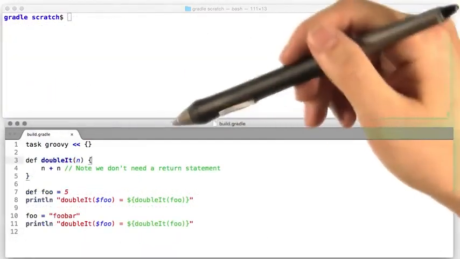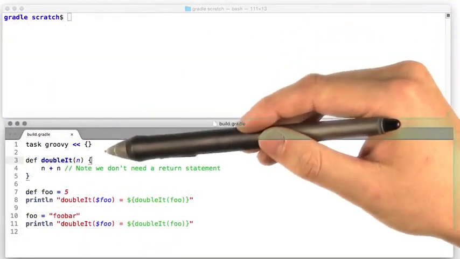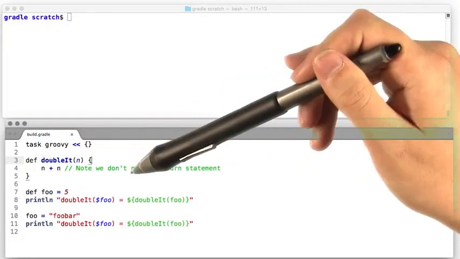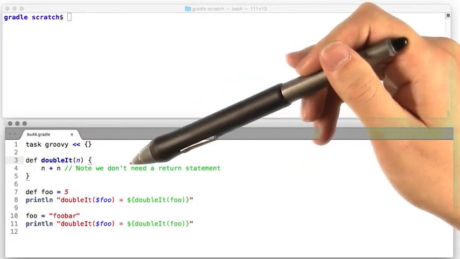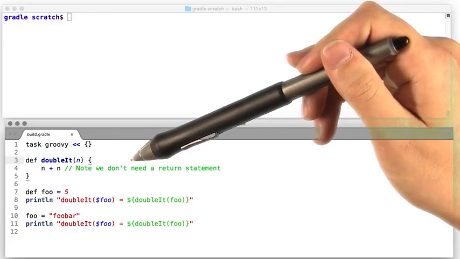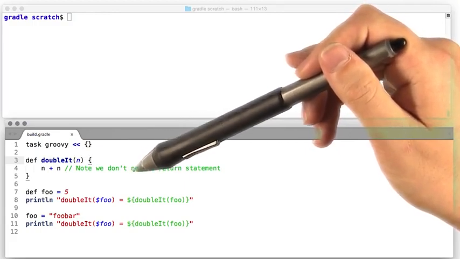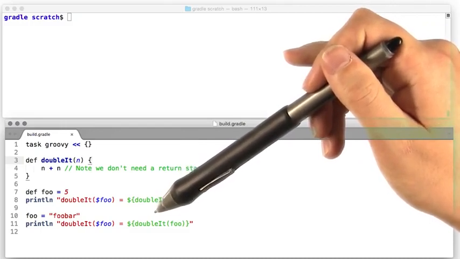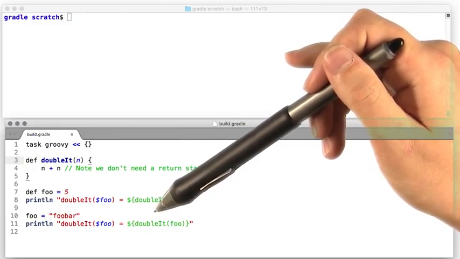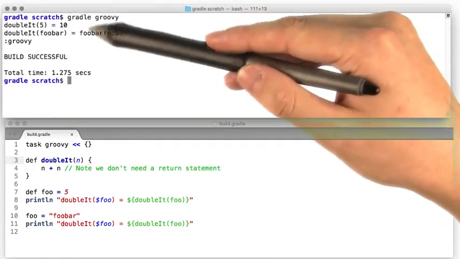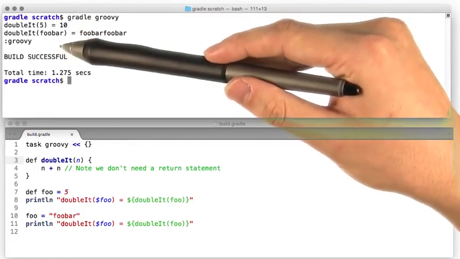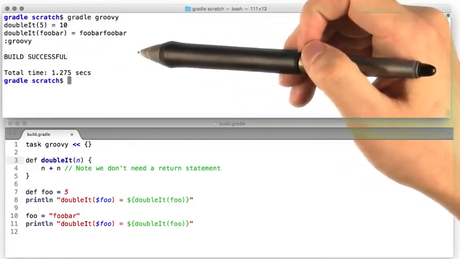Let's have a look at how to declare functions in Groovy. Looks somewhat Java-like, but note the def out front instead of a return type. Also, we don't need a return statement. The last expression in the function block is what's returned. So this function takes its input and doubles it. We can call it with a number. However, since plus is overloaded in Groovy, we can also call it with a string. Let's check out the output of these invocations of doubleIt. Alright, looks like doubleIt with the argument 5 gives us 10, and doubleIt with the string foo gives us foofoo. Fantastic.